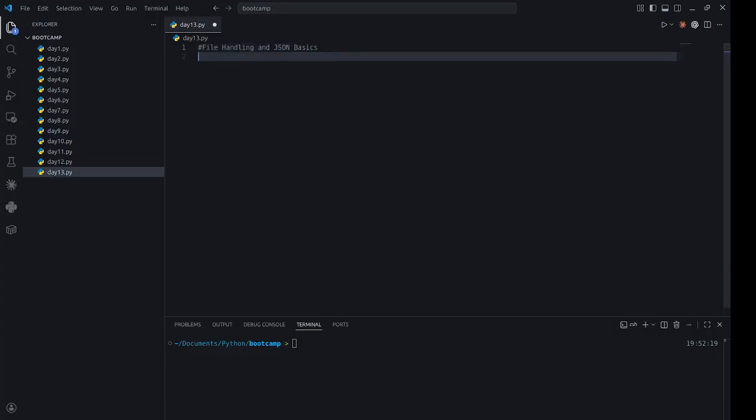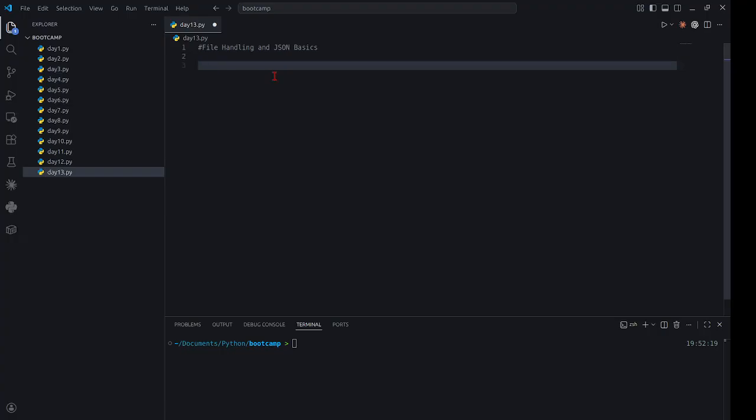Okay, so I've already created my date18.py. For now I'm going to look at file handling. With file handling, you can write to files, you can read files, and you can modify files.